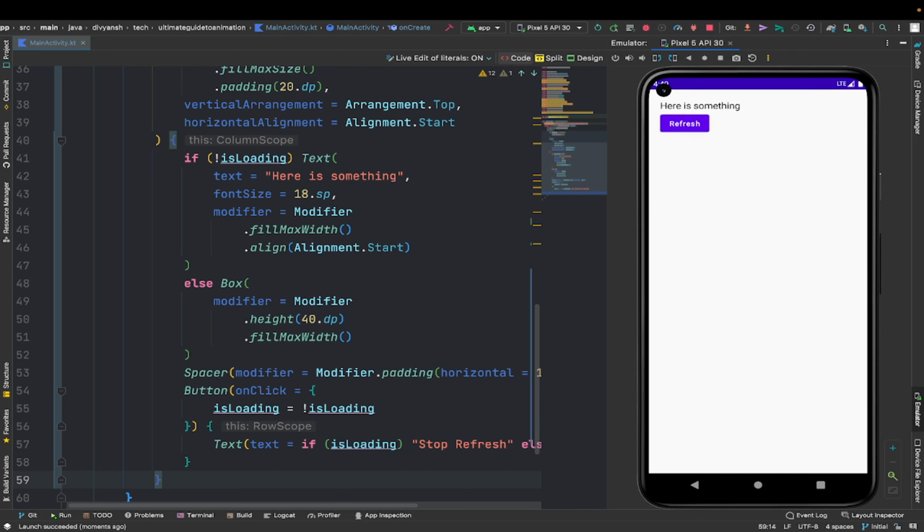Now that we have a basic project setup, which is just a simple setup with a text and a button, now we want to show a loading animation. So until the loading state is true, we would like to show a box, and when it is false, we would like to show a text. So let's make a repeatable animation.